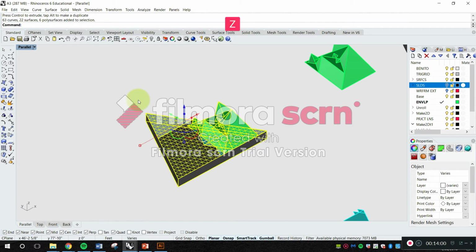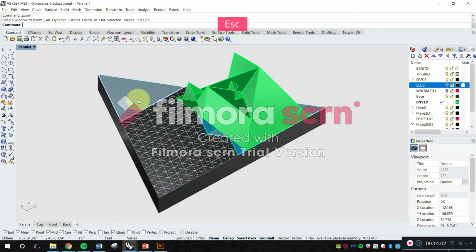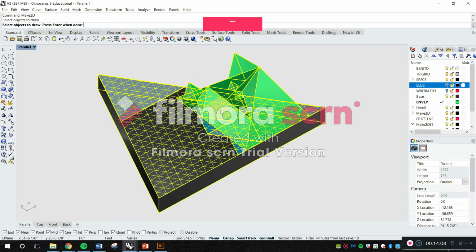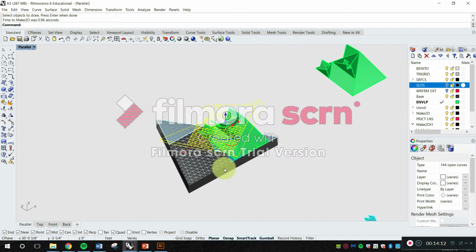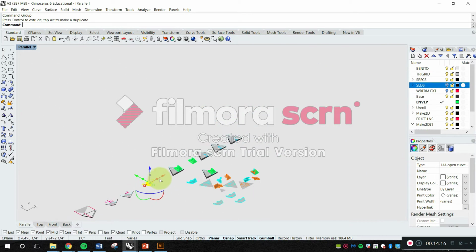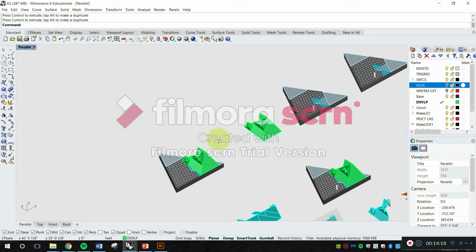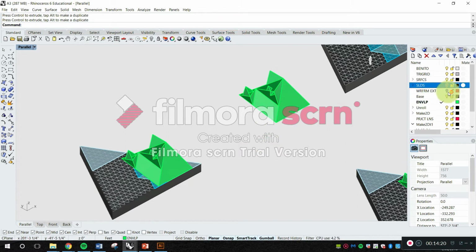All right. Selected. Make 2D. Select objects for make 2D. Those are it. Okay. Group. Move. All right. From there, what did we do?